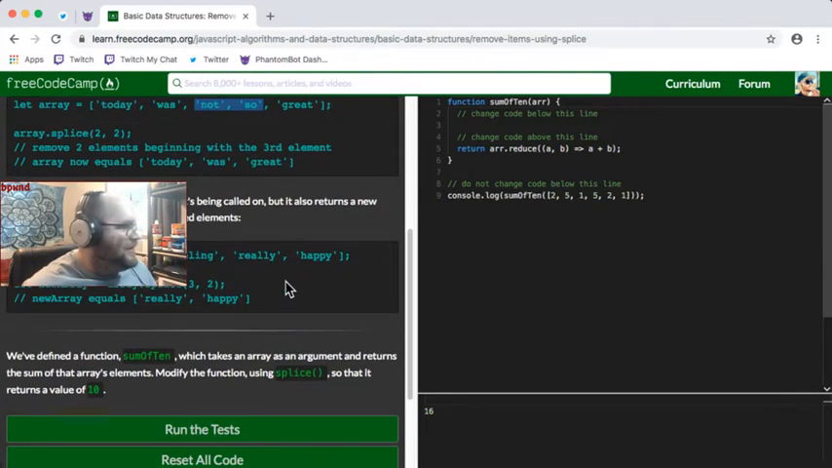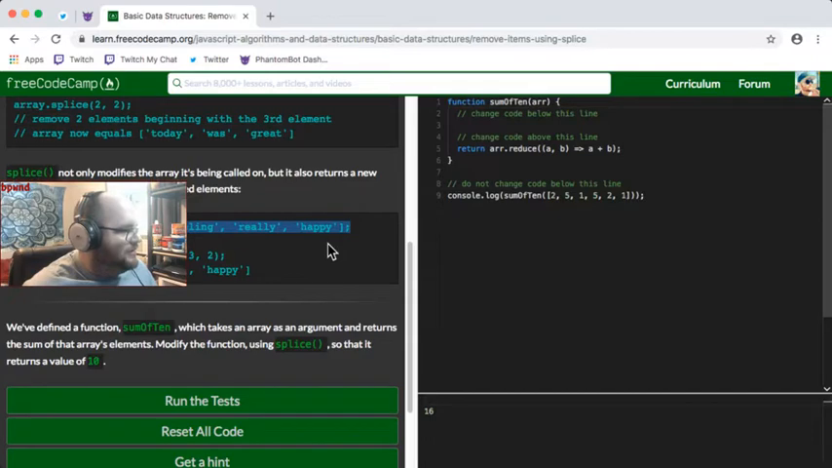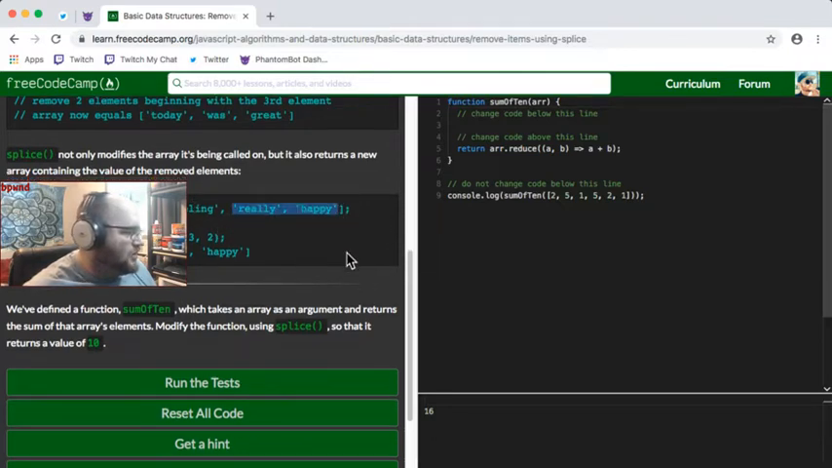Splice not only modifies the array it's being called on, but it also returns a new array containing the values of the removed elements. Let array equal this array that says, I am feeling really happy. So for our new array, okay, it's just showing us how we can use it. New array equals really happy, because we've got 0, 1, 2, 3, and we're getting 2, so we're getting just those.